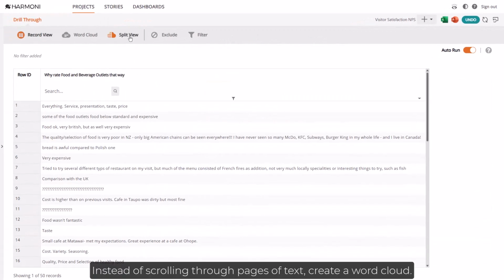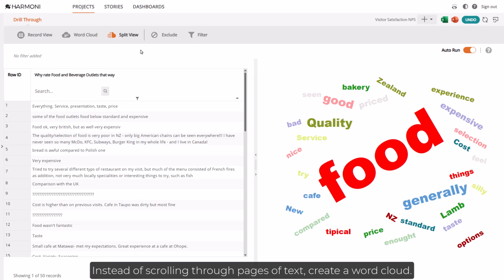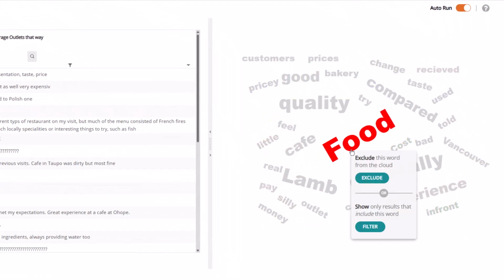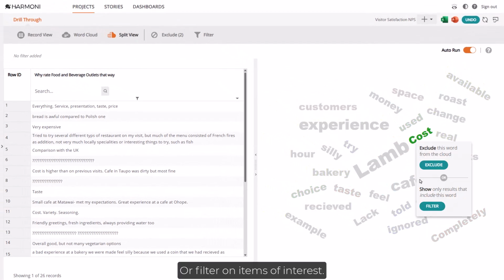Instead of scrolling through pages of text, create a word cloud. You can easily exclude unhelpful words or filter on items of interest.